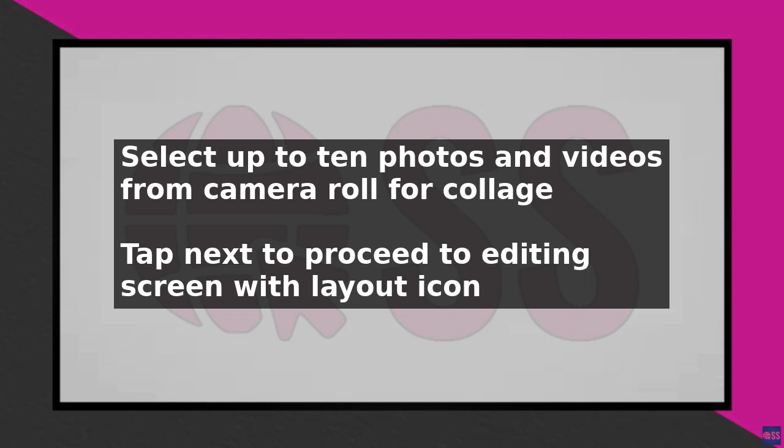Here, you will see a layout icon at the bottom of the screen. Tap the layout icon to access Instagram's built-in collage feature. Choose a layout that suits the number of photos and videos you have selected. You can choose from a variety of layouts, including grid and frame options.